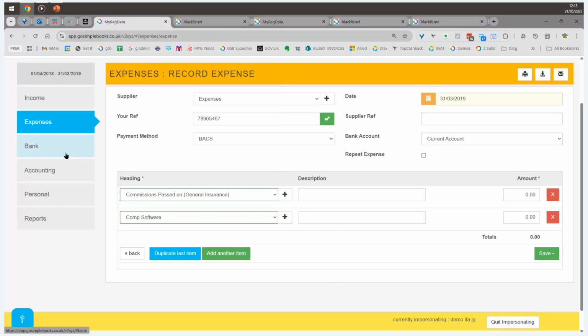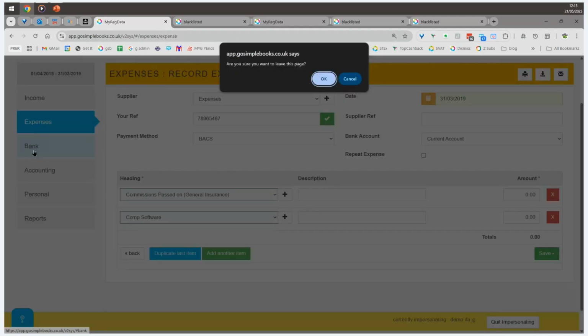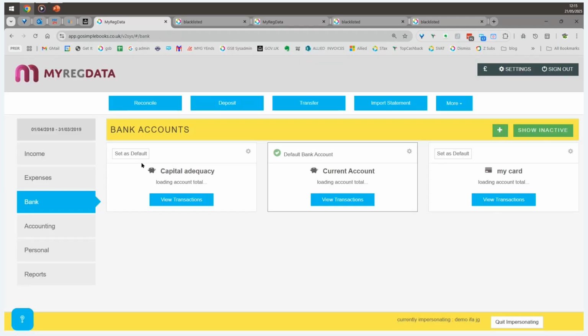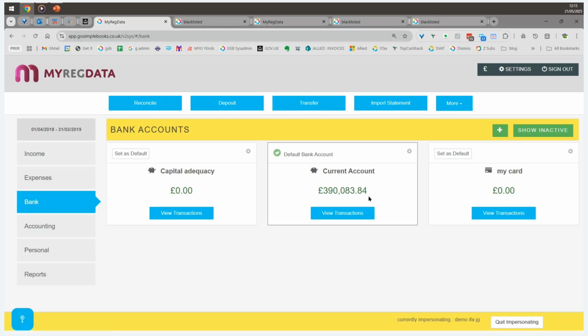Okay, so the user on a regular basis enters transactions based on their bank statement, and they make sure that the running balance on the system agrees to the statement. That way they can be confident that the data in the system is complete and accurate.